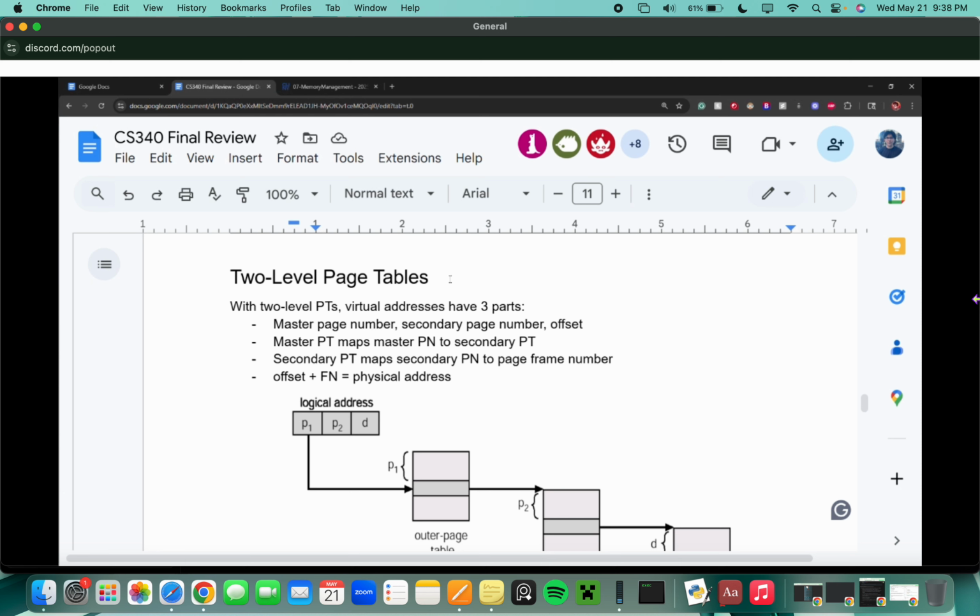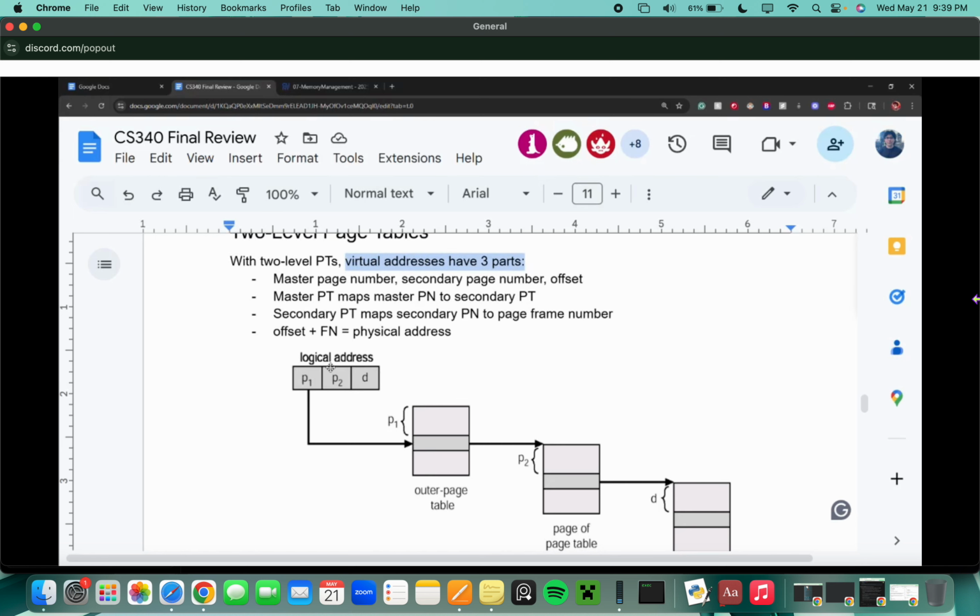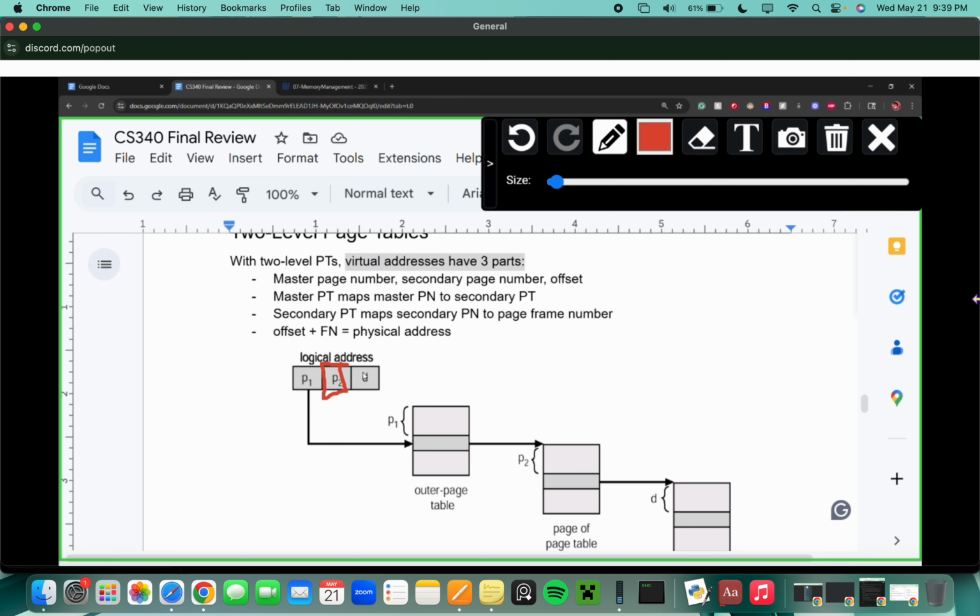With 2-level page tables, the virtual addresses now have 3 parts. This is our virtual address here. Instead of just having a page number and an offset, now you have a master page number, a secondary page number, which this is P2. Don't confuse it with P2 as in process 1 and process 2. This is our master page number, this is our secondary page number, and this is our offset.